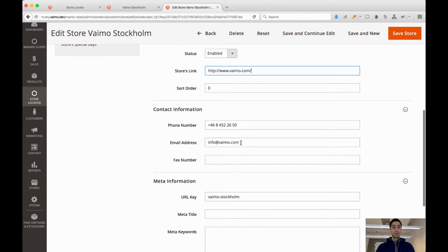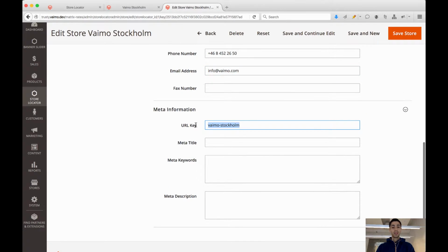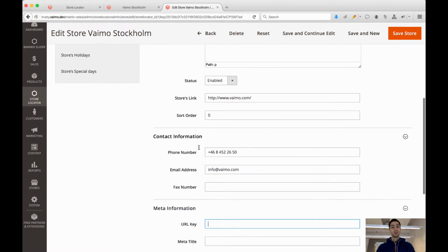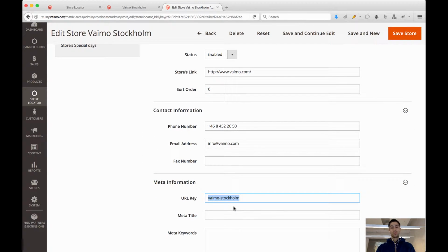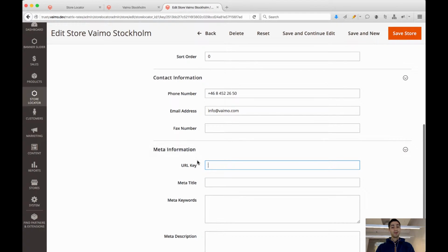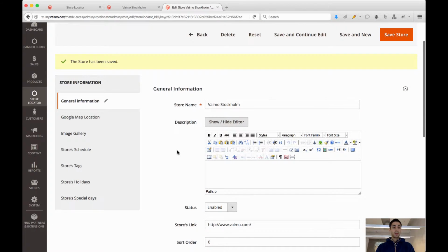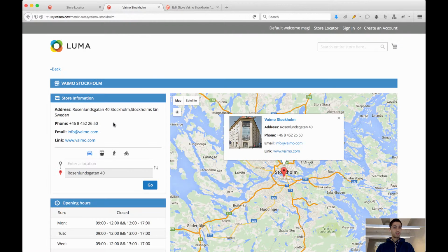We have a phone number, an email address. The URL key can be left empty, like this, and then it will take the store name and auto-generate the URL key. So when you're creating a new store, simply leave the URL key field empty, unless you want to have a specific URL key that is not the same as the store name. If I go back to the front end, we can see here that we have the phone and we have the email address.